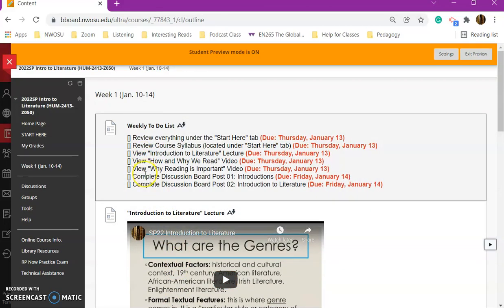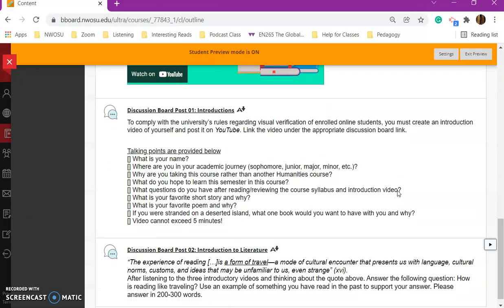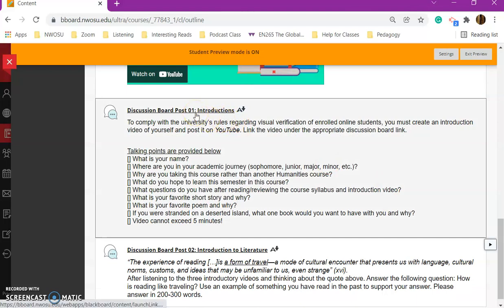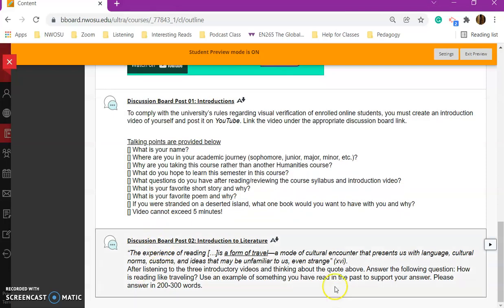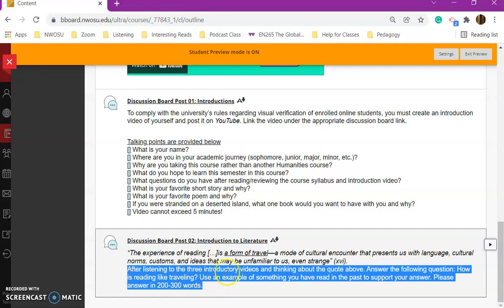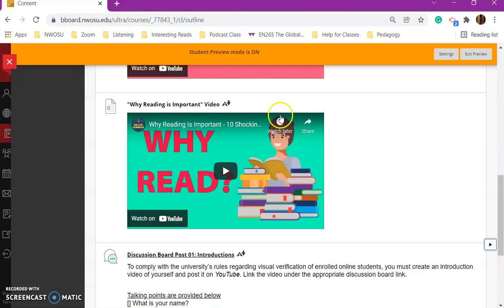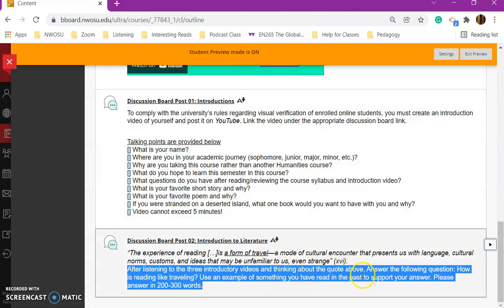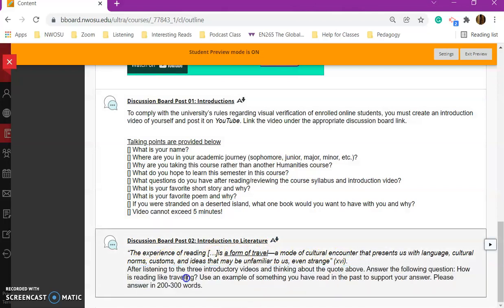After you view the 3 videos, then you want to complete your 2 discussion board posts. Okay? The first post is an introductory post where you're going to do a video of yourself. And I say post it on YouTube, but if you have a better way of posting it, whichever way is easier for you. But these are the talking points you want in your video. And then your second discussion board post, it says, after listening to the 3 introductory videos here and thinking about the quote above here, answer the following question.